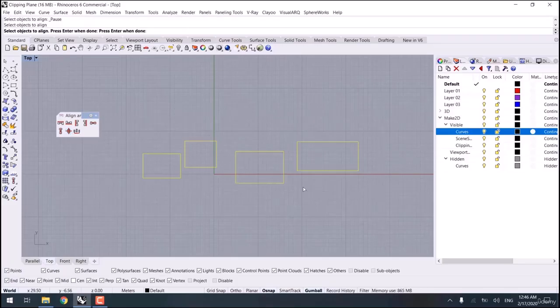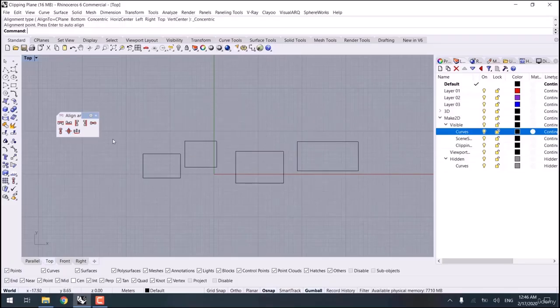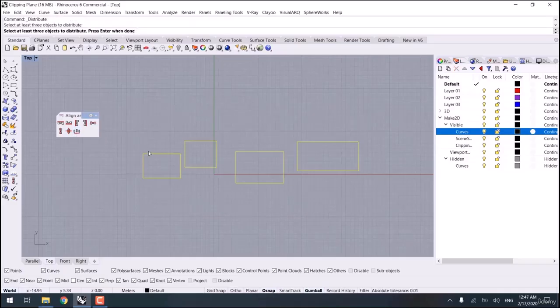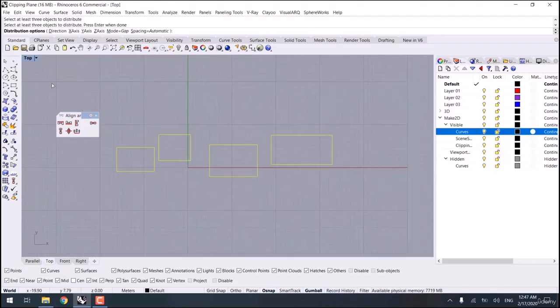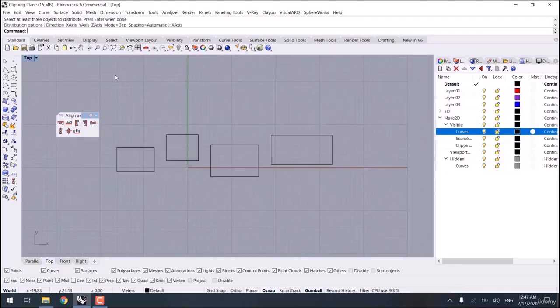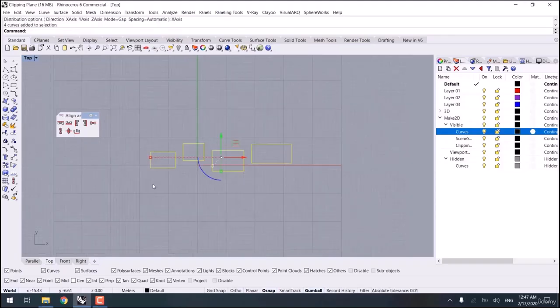Let us check it out. Align centers by this way. And distribute objects. In distribute, here we specify the objects, at least 3, and it spreads the objects out evenly between the end objects. And following that, here we got some options in the command line: directions, mode and spacing. For example, align x-axis, and then it spreads them out.